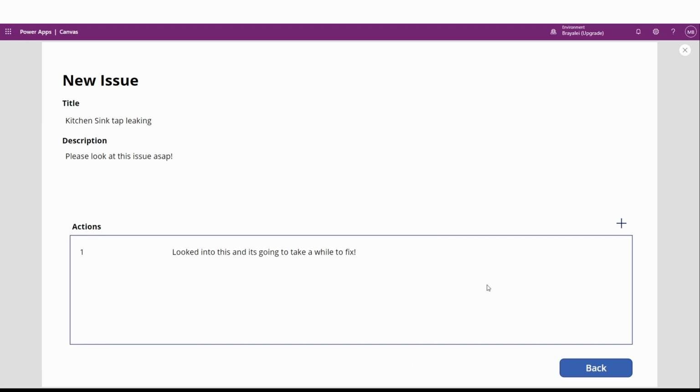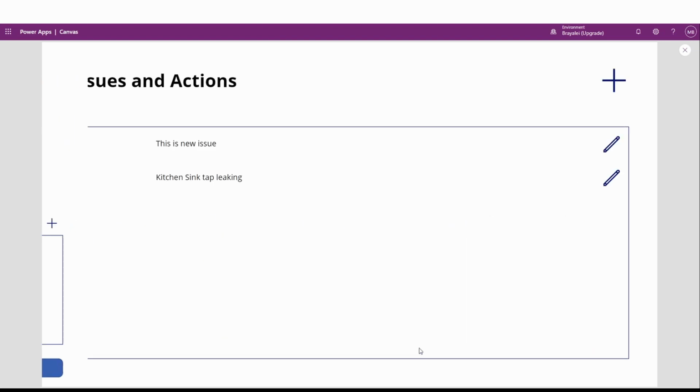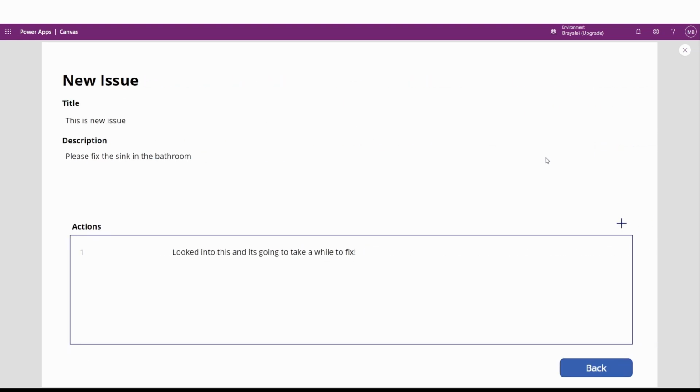Let's click save on that. And now that has created an action inside of our actions list. There is a problem with this though. If we go back in here and we go to issue 1, remember we were editing issue 2, and we open that, we can still see that particular action. So at the moment, it's just showing us all the actions inside of the action list.